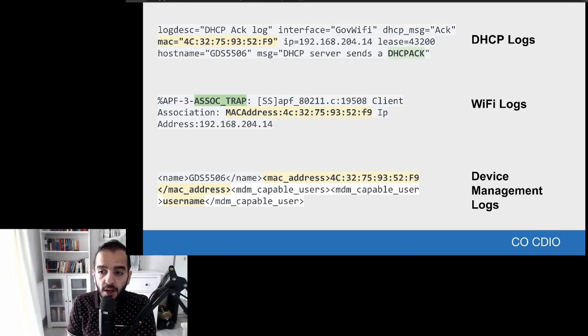And then finally, looking at the device management logs from the mobile device management solution, we can see the same MAC address for this particular device in this example that I'm showing. So there's three data sets, and we're stitching them together by the MAC address. And this was how we were going to achieve some sort of understanding of how many people were in the office.